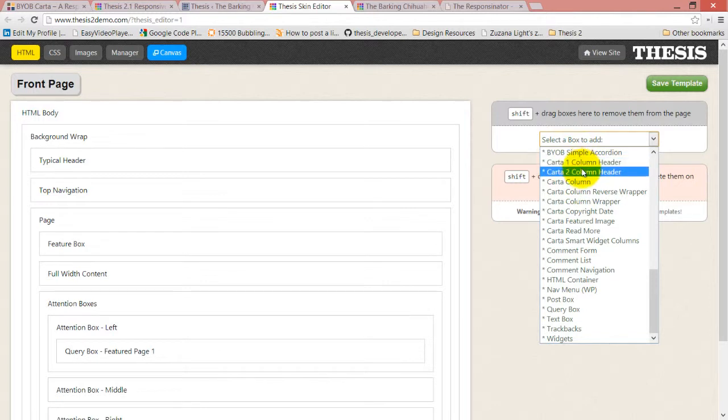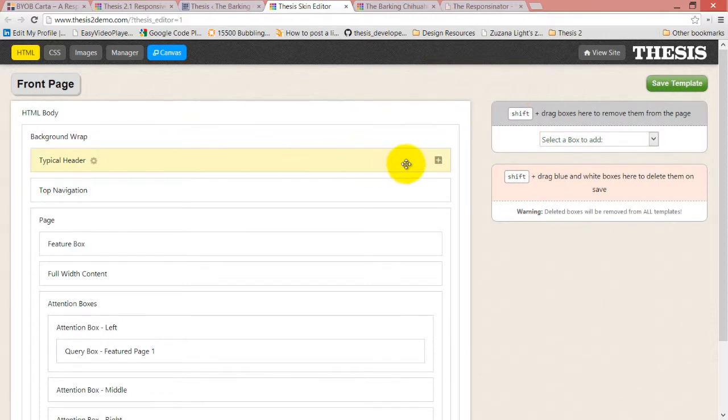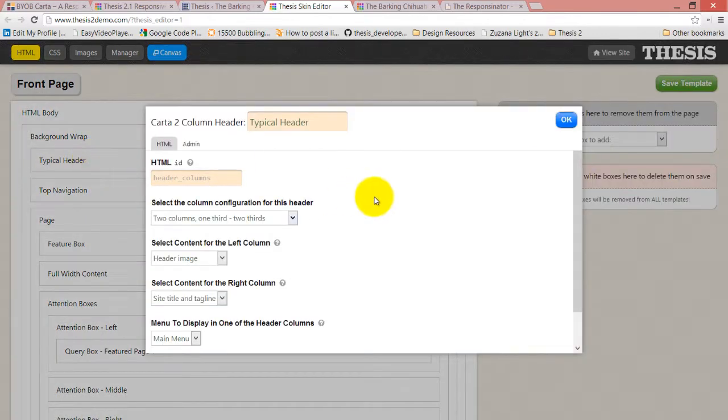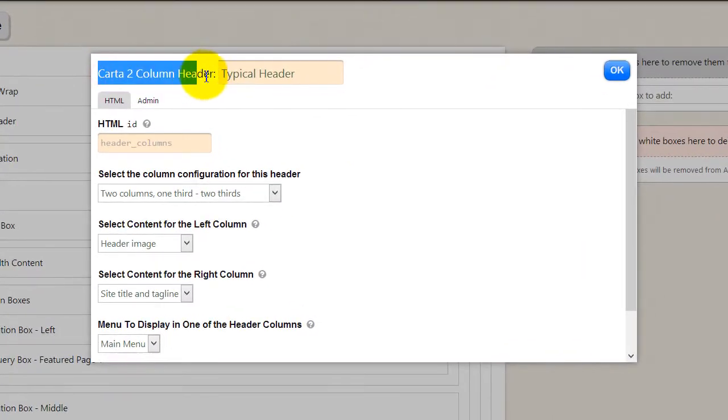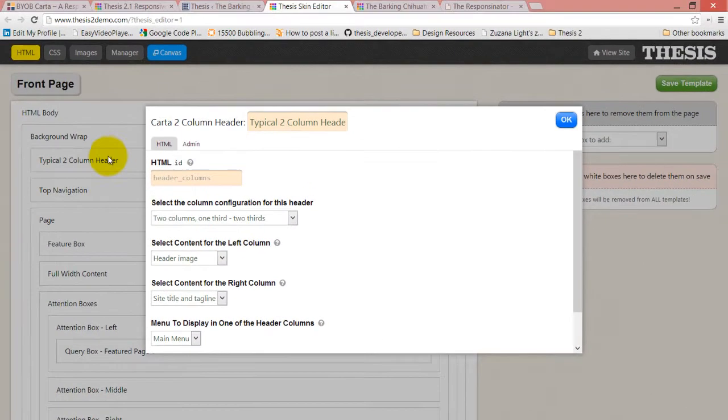Carta comes with the 2 column header used by default everywhere. So we're going to start talking about the 2 column header. And that 2 column header can be found here. It's the typical header. And if you open it up, you can see the name of the box here, Carta 2 column header. And I called it typical header. At this point it might be useful to call it typical 2 column header. Changing this name doesn't change anything about it except what you see there, typical 2 column header.